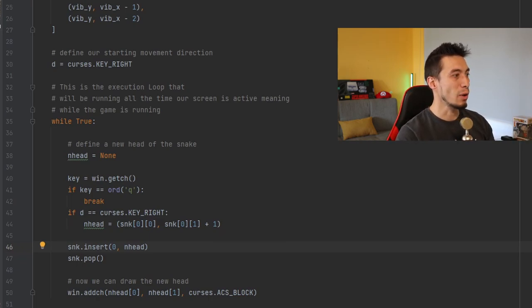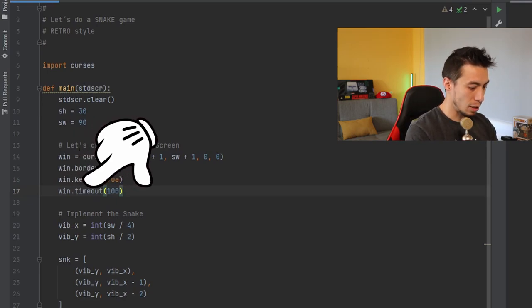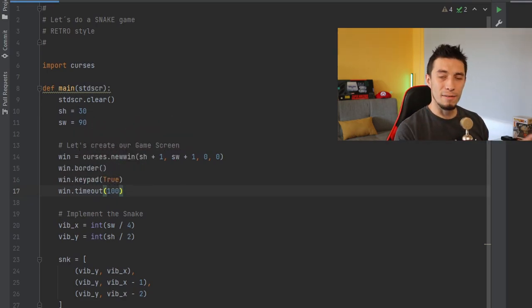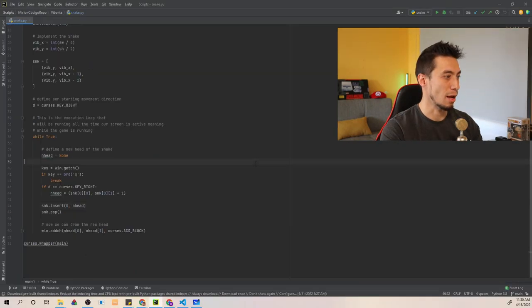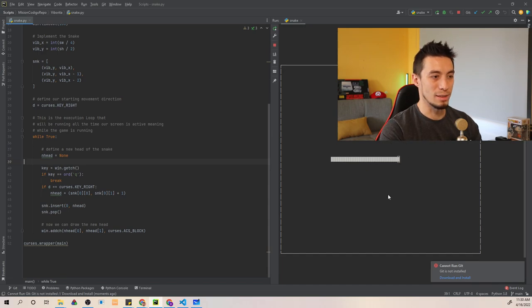So there's something that we actually need to do, and we need to tell our window that it needs to be refreshed every given amount of time. And for that, we're going to use window.timeout. And then inside of here, you've got to give milliseconds of how fast you want this to be refreshed. So I'm going to use 100, but this, again, is just a number that you can pick and play with and tune to whatever you like. Now let's give it a go and see if that actually works. There we go. We have a snake, although it's actually just adding new pieces.